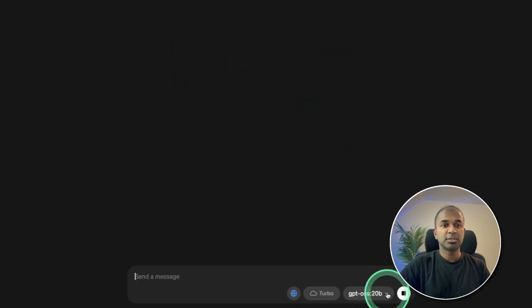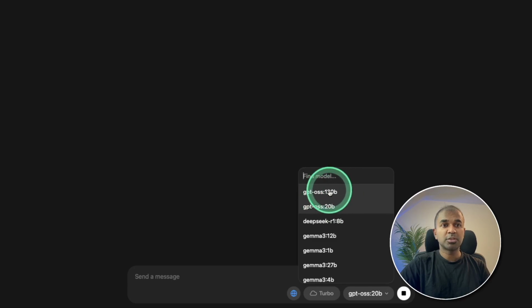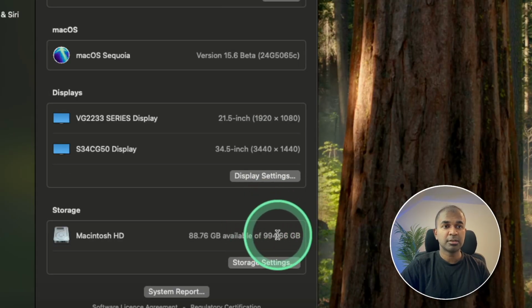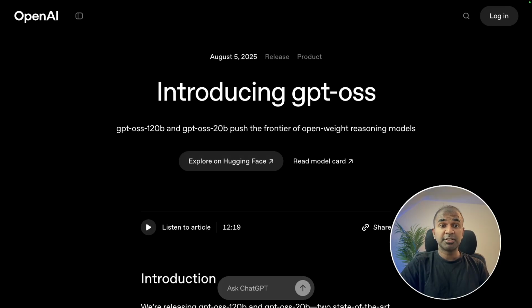That is, I chose 20B. You also have 120B, but my current spec is M2 Max, 32GB and 1TB storage. In that, I can see it's comfortably running. But when I try to integrate this with other applications, sometimes my computer doesn't work fast. So you need a much more powerful computer than this to get this to run smoothly.